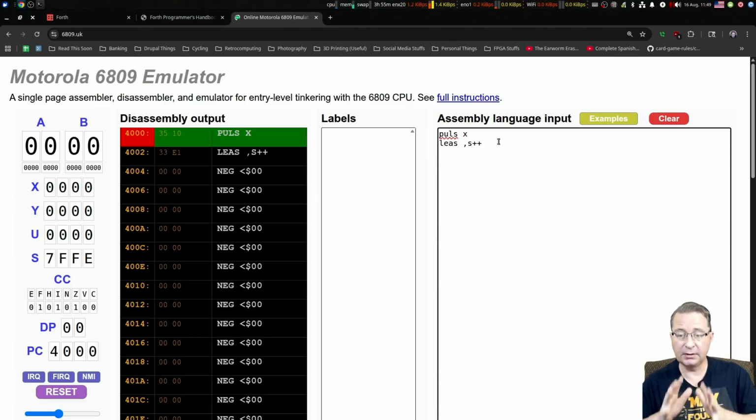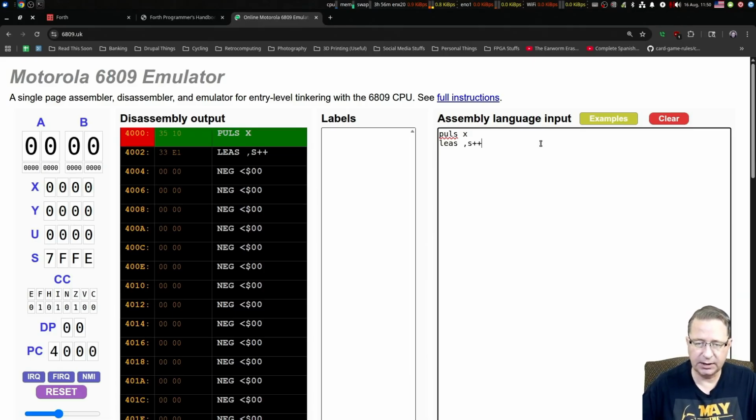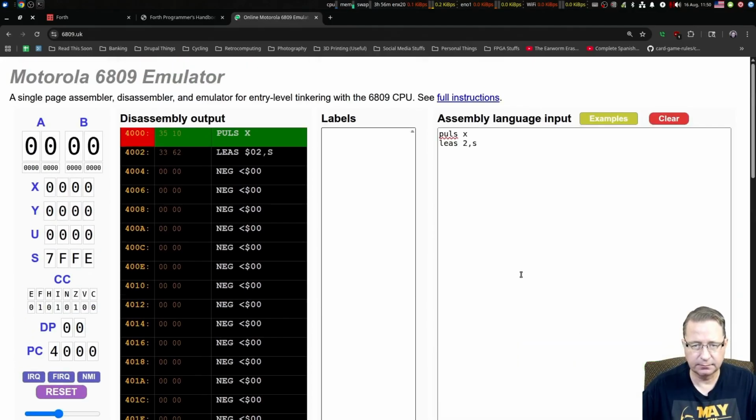I might be a little bit confused here, but here's what I think is happening. The S++ increments the stack, but it increments the stack after this value is referenced, and that value is then plugged back into the stack. So if I change that to 2, S and run the assembly, that should take care of things.